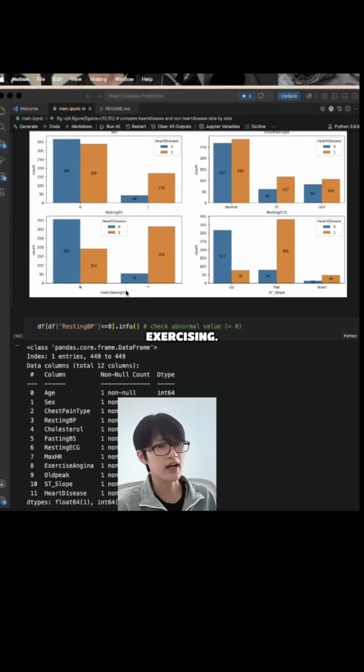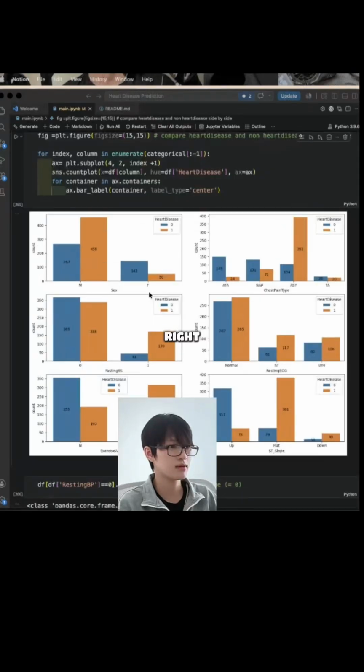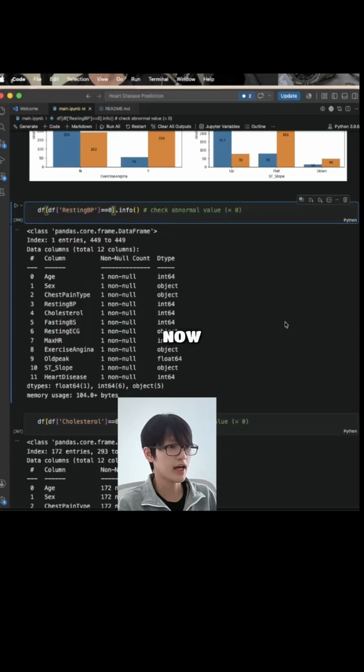Also, exercise angina, yes, and flat ST slope. Very interesting, right? So I already pick up a few things. Next, we need to verify if our assumptions are correct or not. Now, I'm gonna do a deeper cleaning of the data.